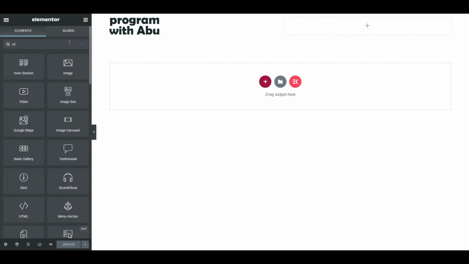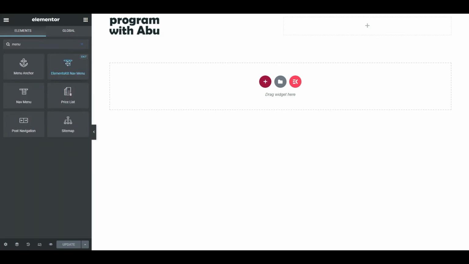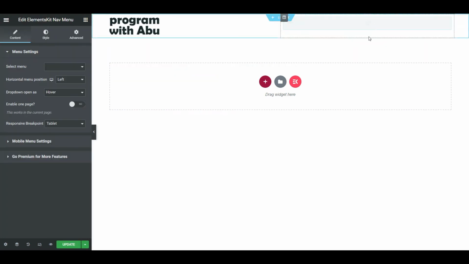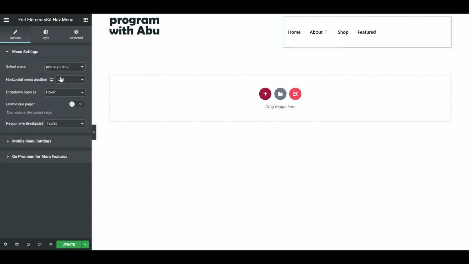And to the right, I'm just gonna add a menu here. So just search for menu, and you have to be careful. This menu is the one that comes with Elementor, but we want a menu that comes with Elementskit. So you should see here eKit. So grab this, put it to the right, and you select the menu that you want. I'm gonna select my primary menu, and I'm gonna update this.